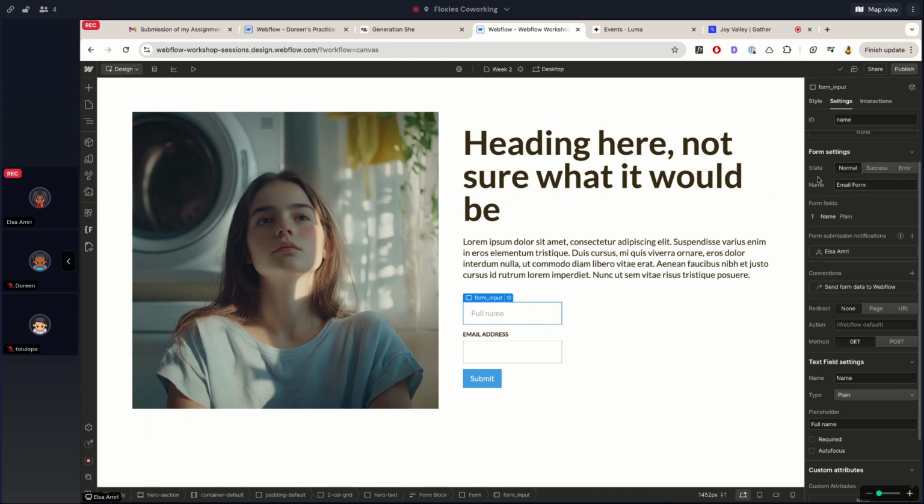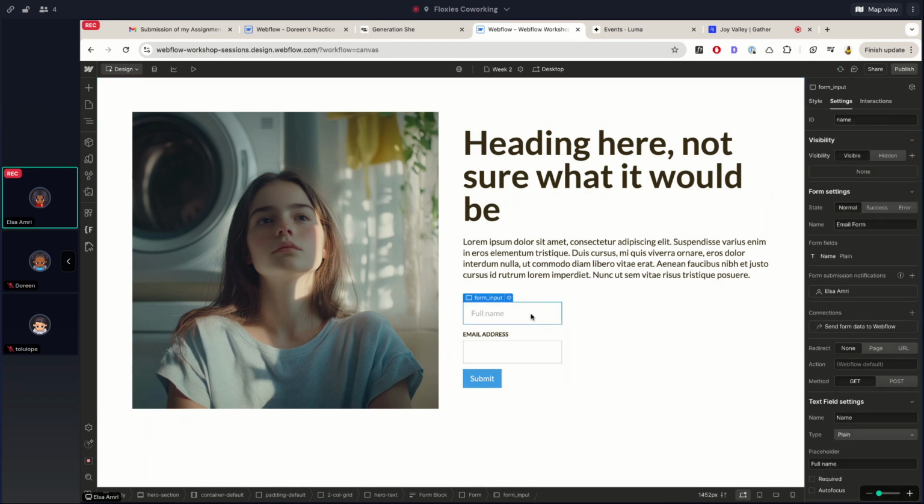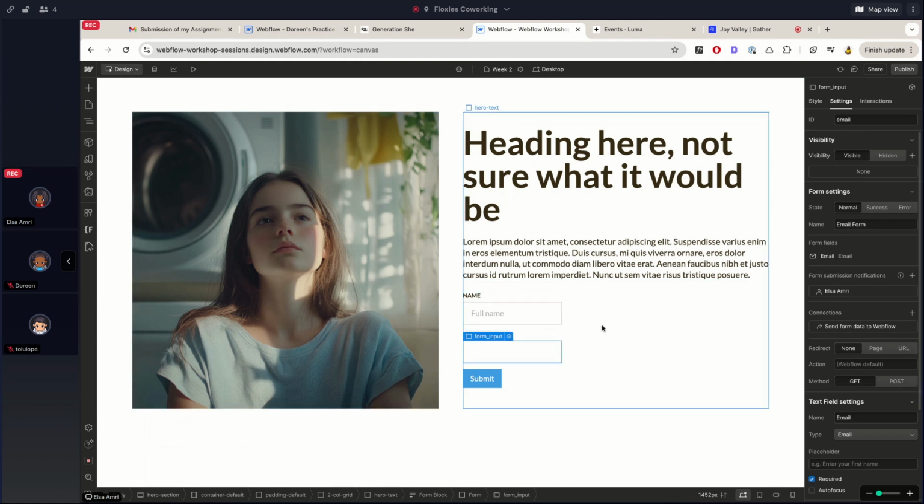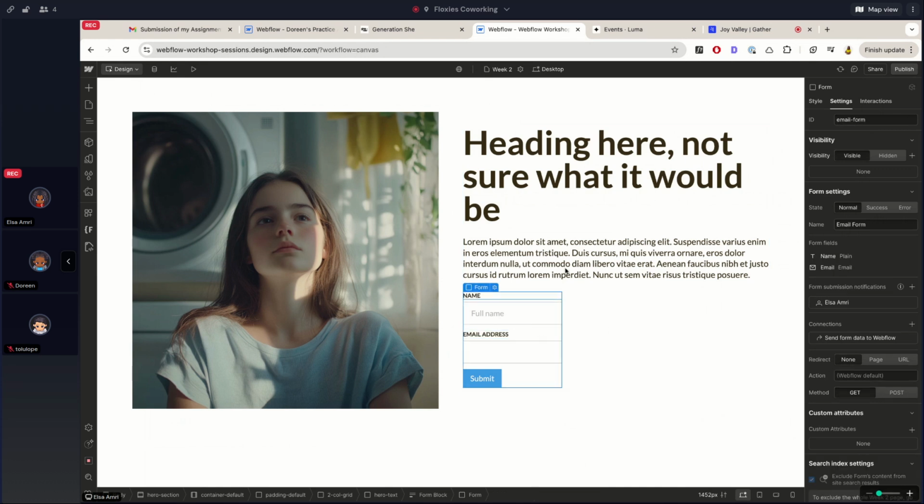Here you can see it has form field. So what form field in particular do I have? When I select this one, it only indicates that I have a name field. But when I select the entire form is when it shows me all the ones that I have. So I have the name field and I have the email field. Here, form submission notifications.